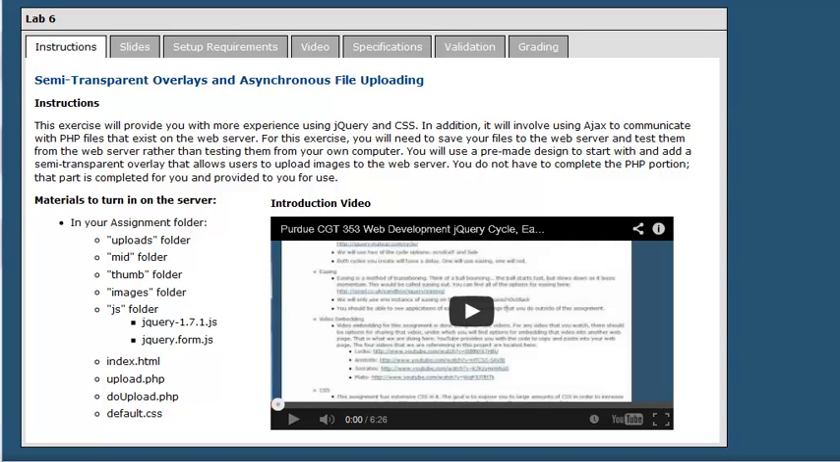You do not have to complete the PHP portion. That part is completed for you and provided to you for use. You can see the materials that you'll have to turn on the server. You will have an uploads directory, a mid directory, a thumbs directory, an images directory. You'll have a JS folder for your jQuery files.